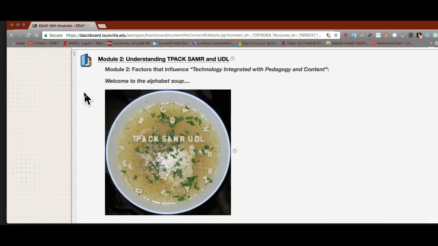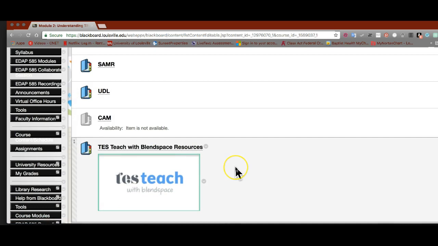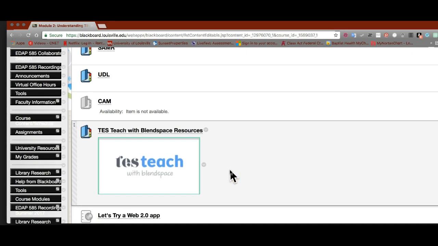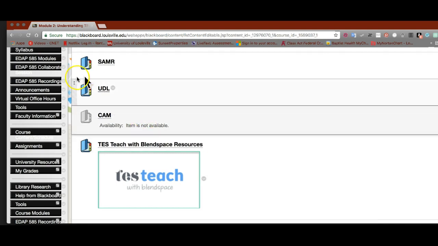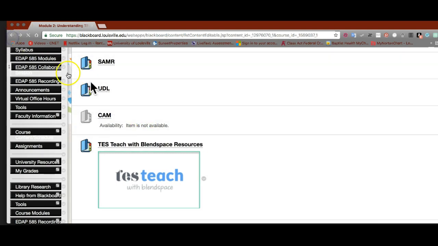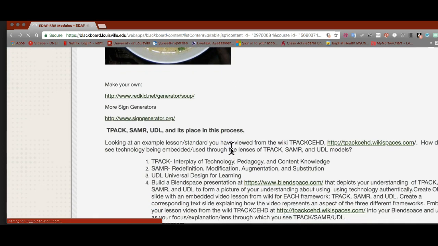What we're going to be doing is using a tool called, and I have to always stop and read this because I always called it Blend Space, but now it's called TES Teach with Blend Space Resources. We're going to be using that along with this link that's right here at the top of our module.